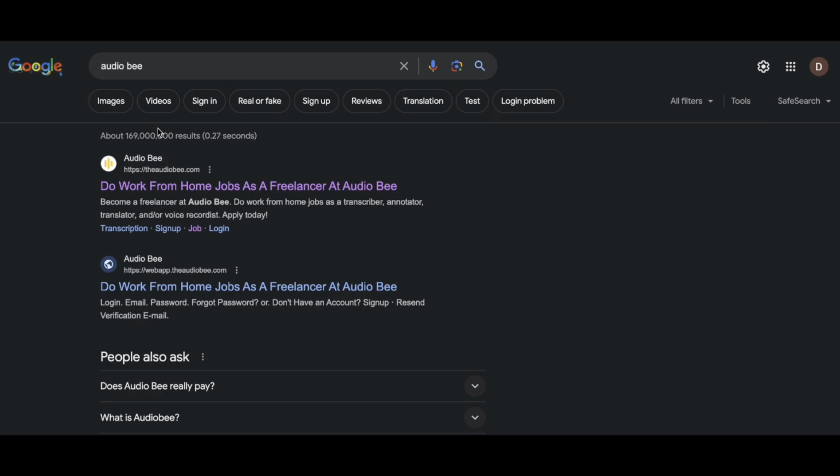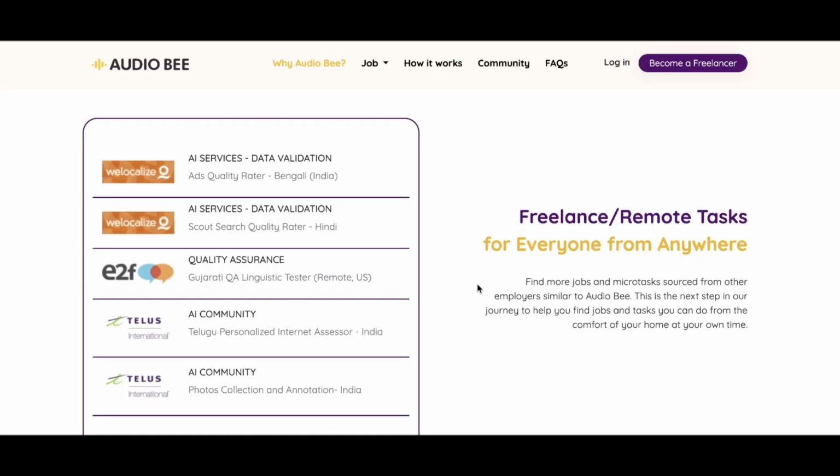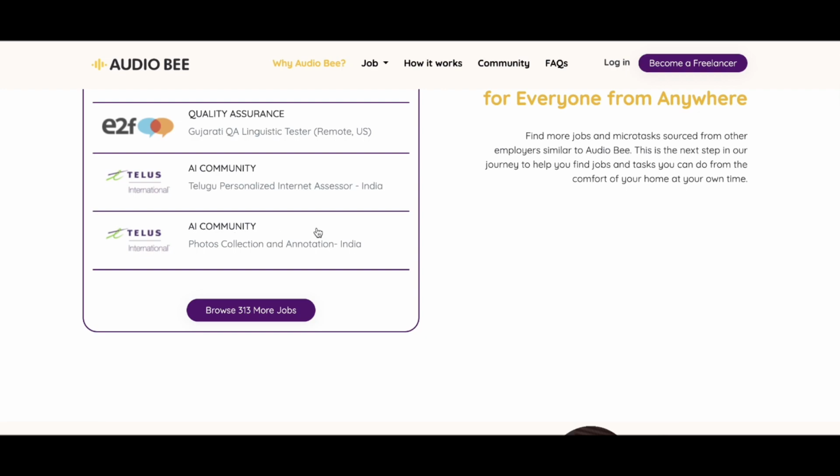So you'll have to go to google.com and search for AudioBee and then click on this first link here. And then you're gonna get redirected here. And as you can see, freelance/remote tasks for everyone from anywhere. So as you can see, you have AI services, data validation, and you have quality assurance and AI community.